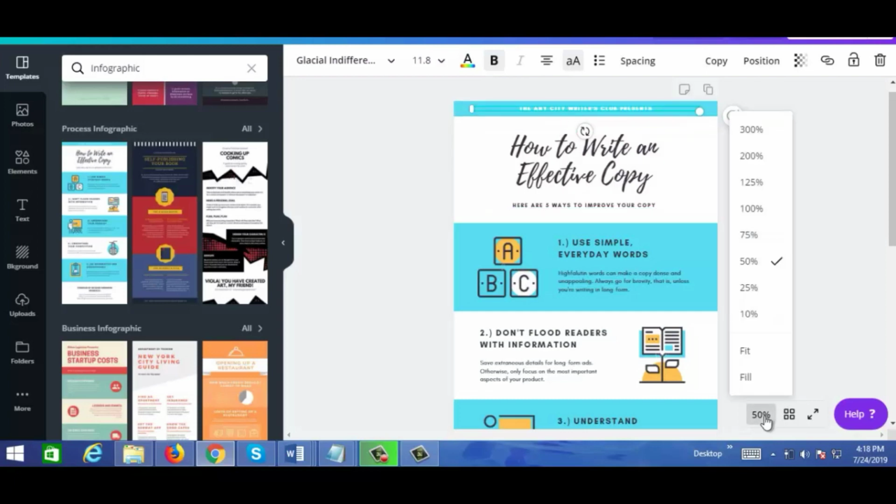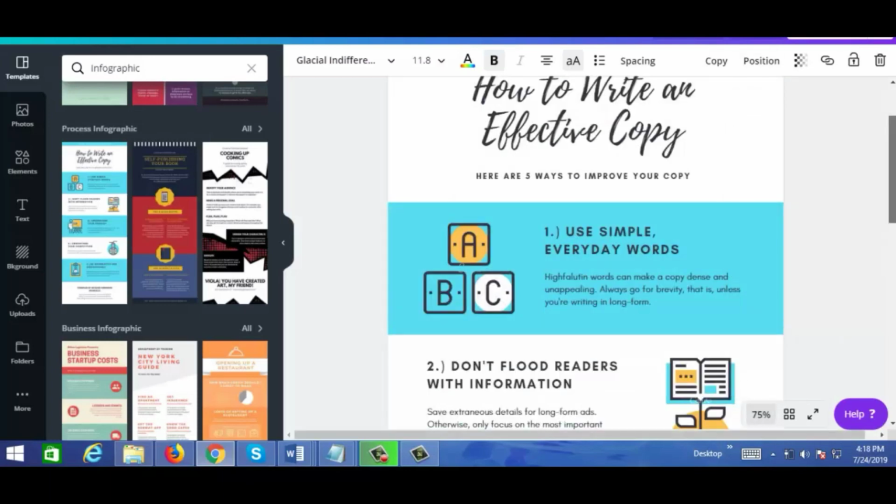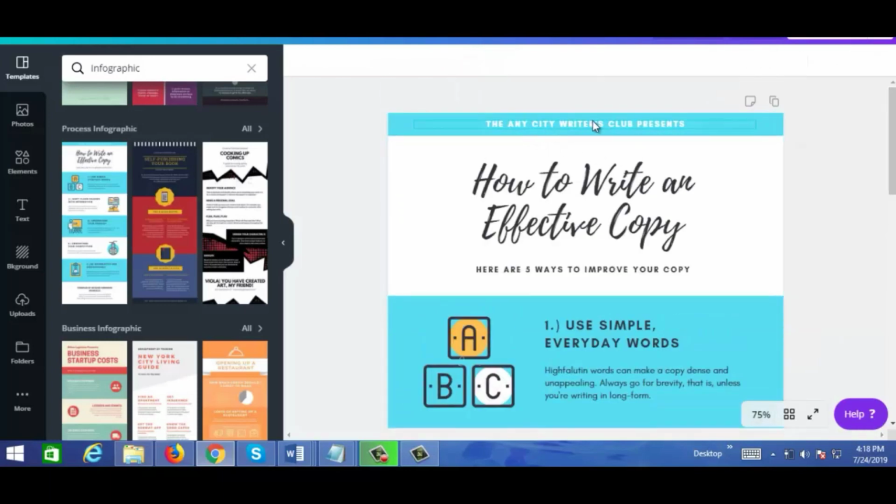I can't even read that, so I'm just going to zoom in a little bit more. Any City Writers Club presents. So I'm just going to type in weight loss tips.